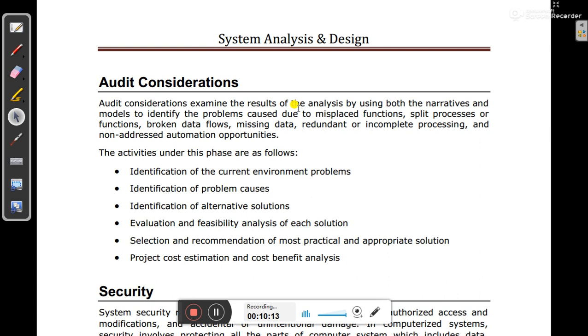Not only do we need to find alternative solutions due to the problem causing environment, we need to evaluate and analyze the feasibility point of view for each alternative solution. Then selection and recommendation of the most practical and appropriate solution. So we need to select and recommend the most practical and appropriate solution after that evaluation and feasibility study. In the last, project cost estimation and cost benefit analysis also need to be done, because we are going to change those things due to the errors happening due to various issues of the system.